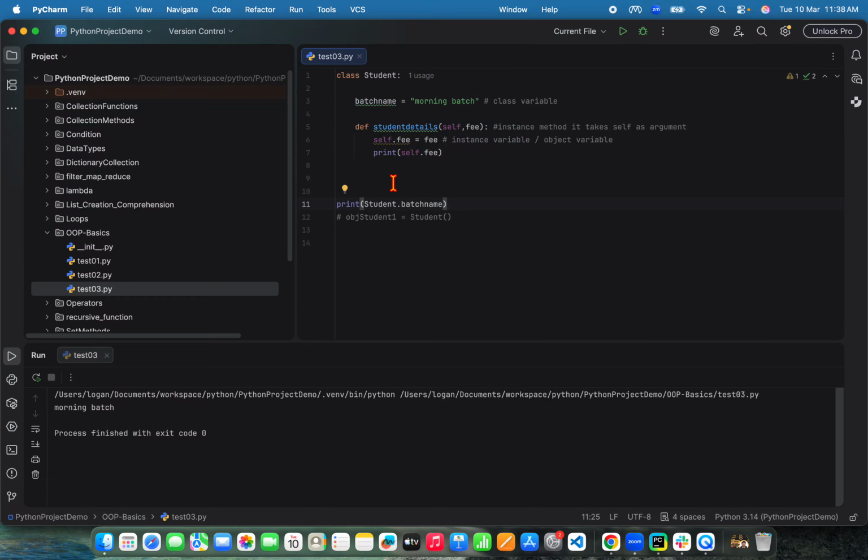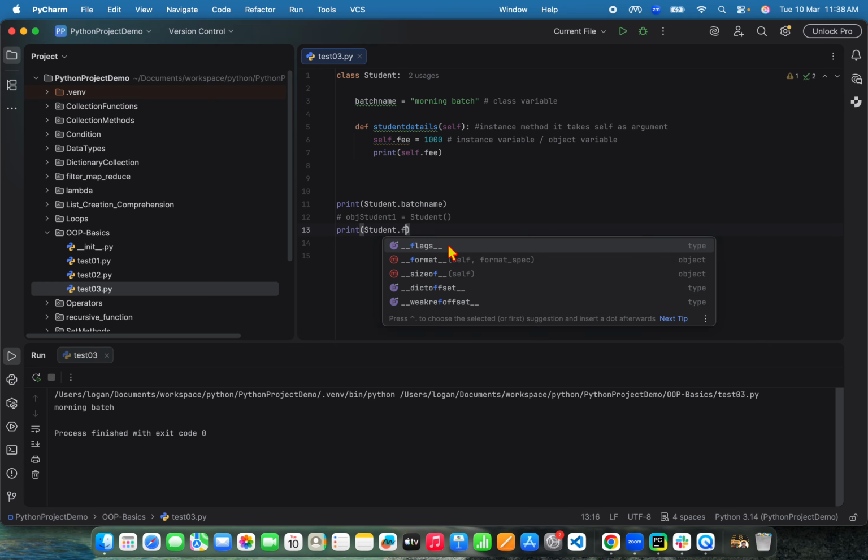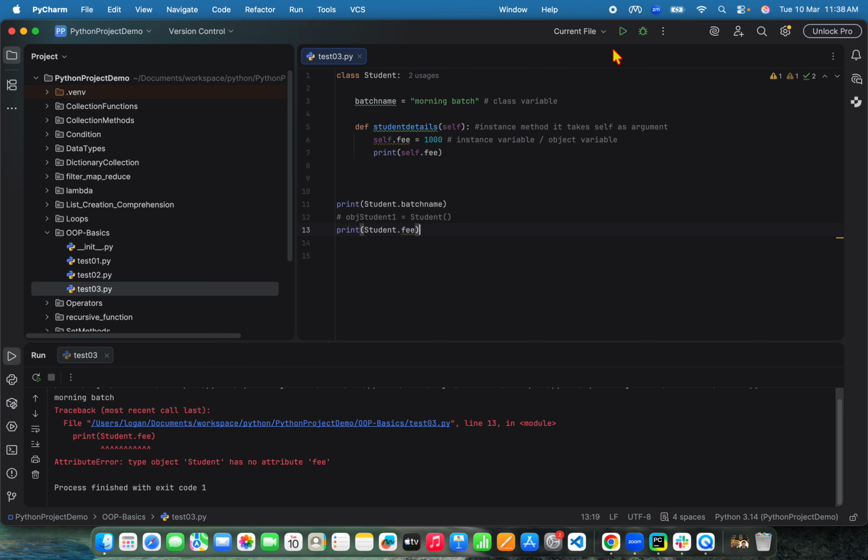But if I want to access this, let me go with self and I'll say that student fee details is 1000. Okay, here if I want to access this fee variable outside my class, what should I do? Can I directly go with print fee? Let's see what is happening. It is throwing an error. What is the error? Object student has no attribute fee. So this doesn't have the attribute fee, it only has the attribute batch name.